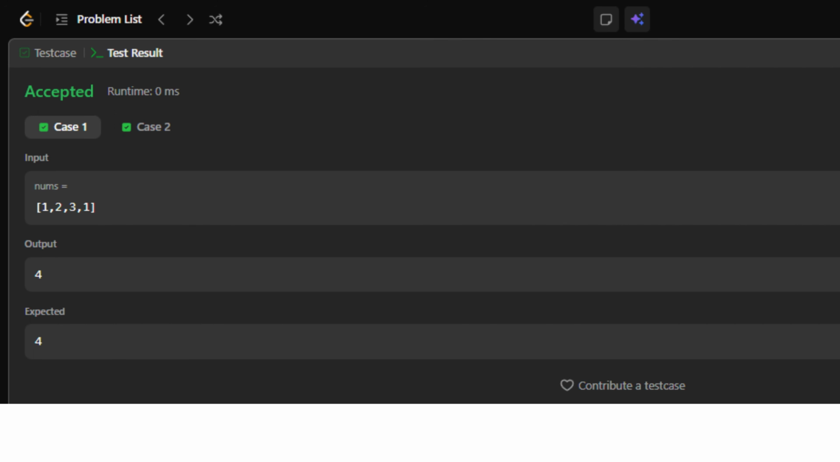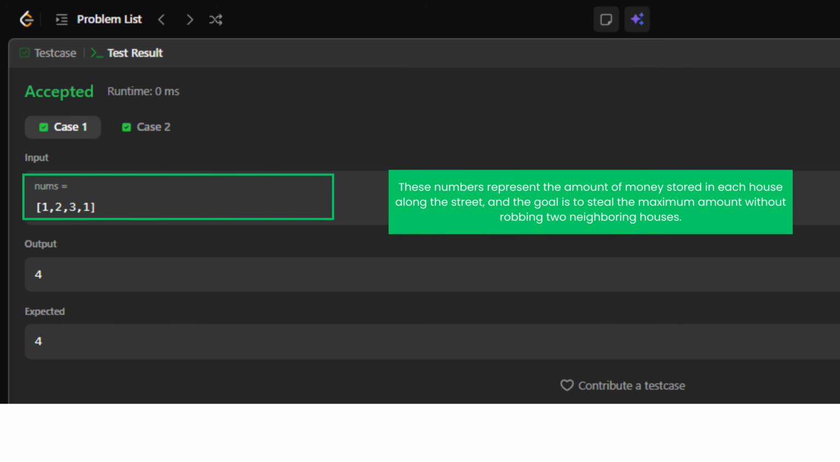Test case check. House robber using recursion plus memo. Let's test our function using this input. 1, 2, 3, 1. These numbers represent the amount of money stored in each house along the street, and the goal is to steal the maximum amount without robbing two neighboring houses.